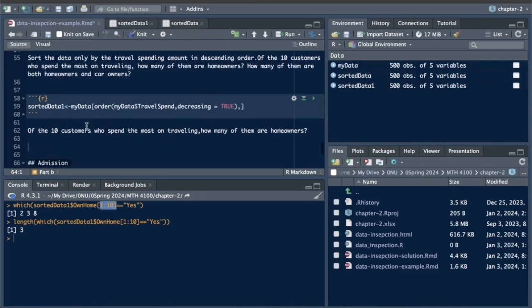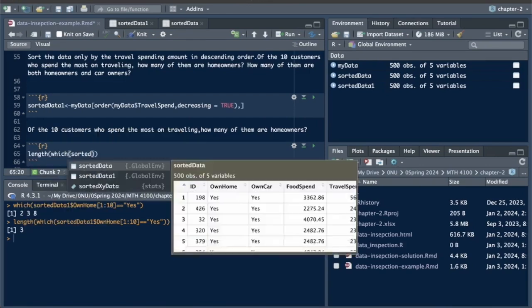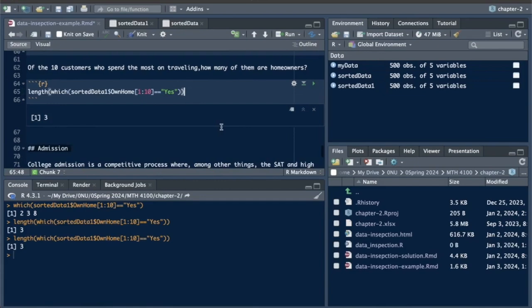So let's go up here. Length, which, sorted data 1 on home equals, double equals, it's a logical statement. And I would like to add the first 10. There's no need to look at all of them, so that's why you have to look at the first 10 only. If you did not add the first 10, it's going to give you the length of people who have homes across the 500. Run the chunk.